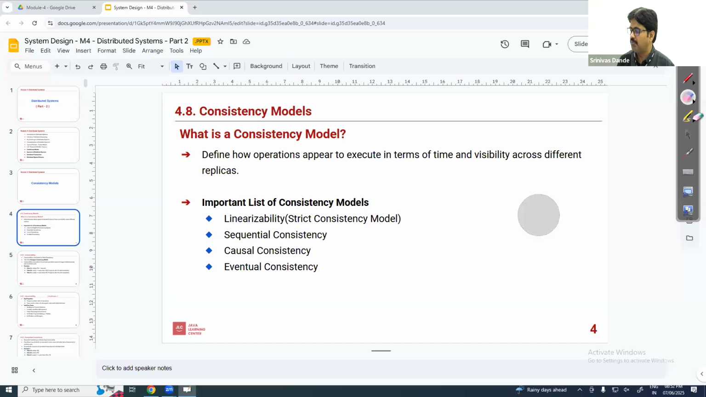Okay, let's understand each of these and where to use them in real world applications. First, we'll understand each one by one. Then we'll go for the real world use cases. Let's start with linearizability.